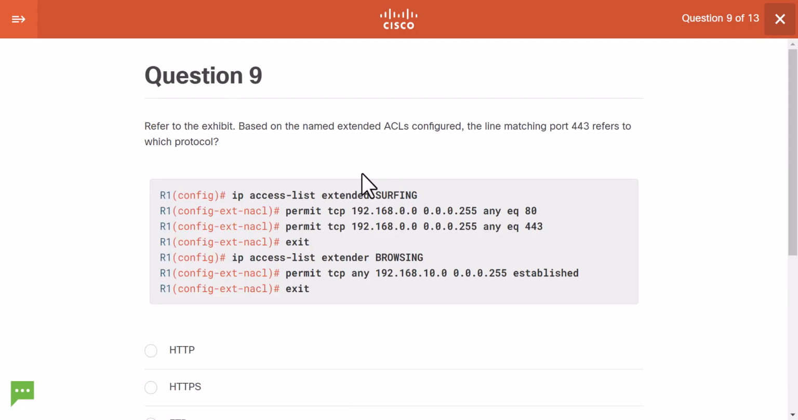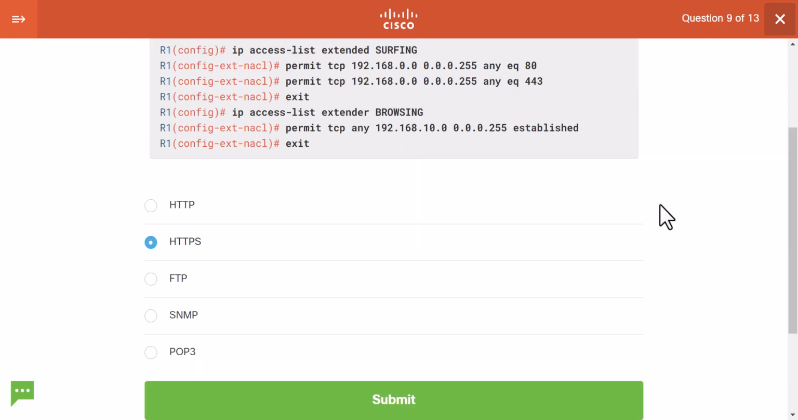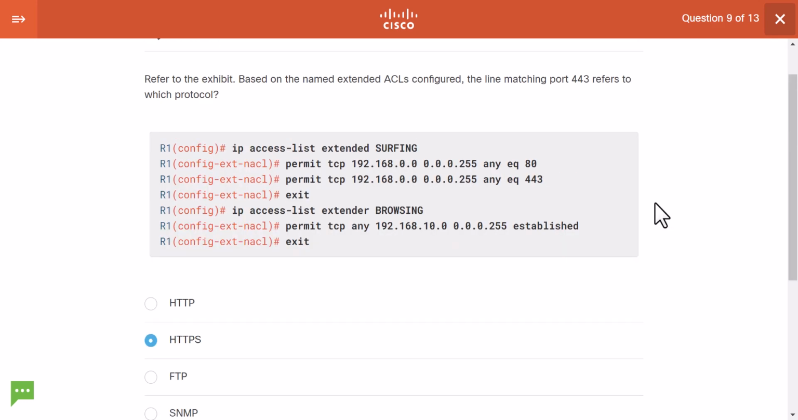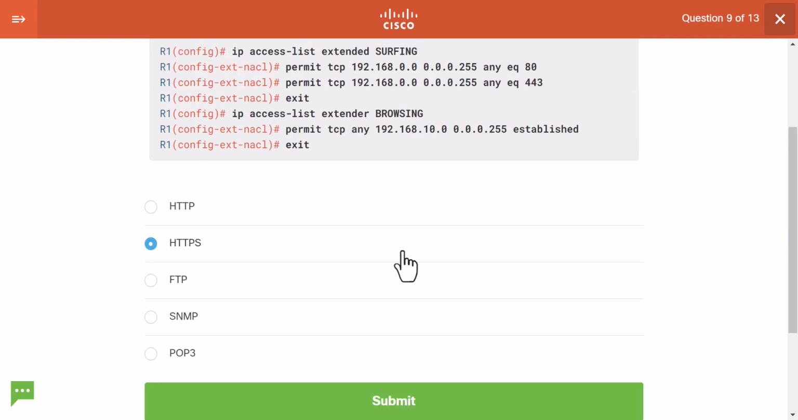Refer to the exhibit. Based on the named extended ACLs configured, the line matching port 443 refers to which protocol? HTTPS. Quite a simple question, unless there is some catch here. Based on the named extended ACL, the matching port 443, which protocol? Yeah, it's just HTTPS, as simple as that.